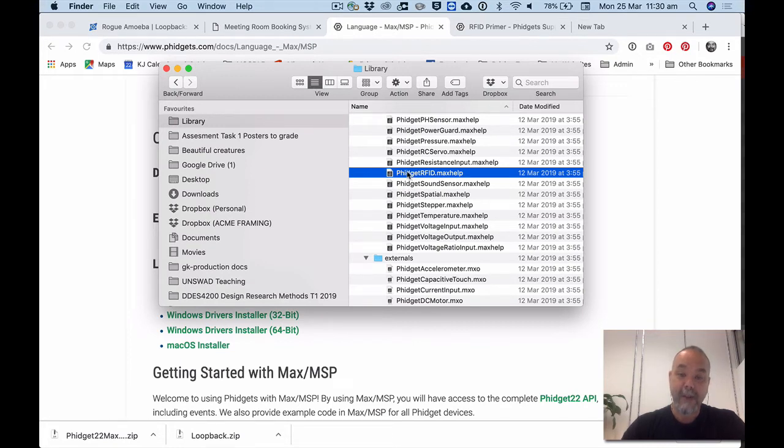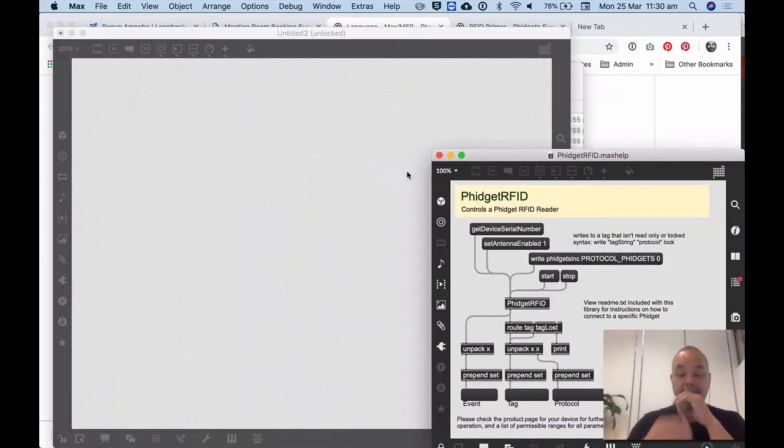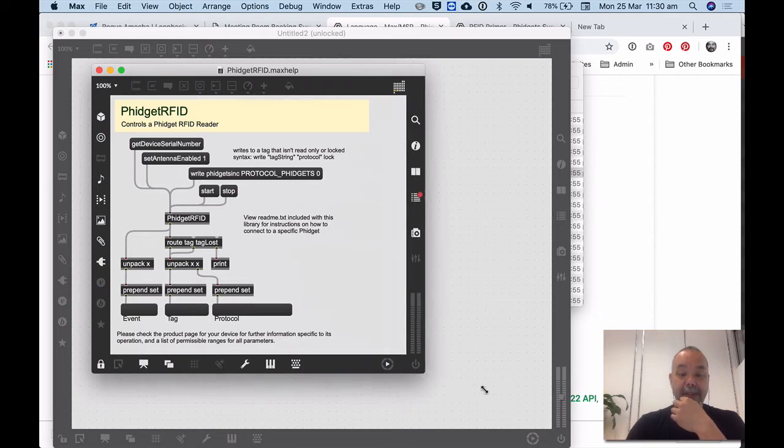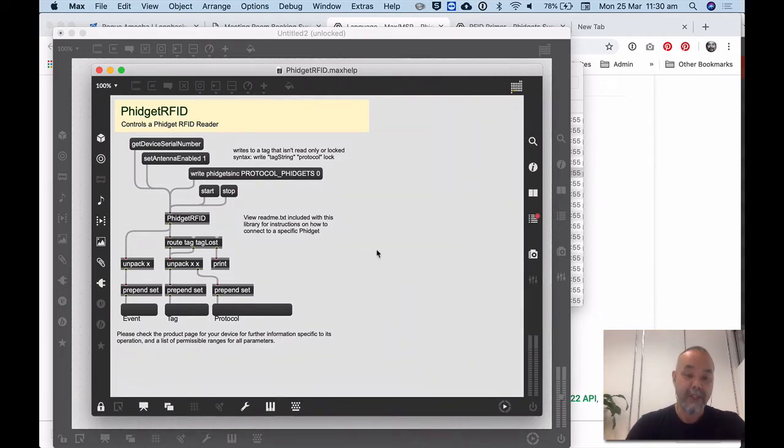So if we just open this up here, this shows us the Phidgets device. Now remember, in Max you need to tell all these objects what to do with messages. So this is just loaded up and it hasn't been told what to do at all yet. First thing I need to do is obviously connect up my Phidgets device. So this is the RFID reader here. I'm going to plug the USB into here.